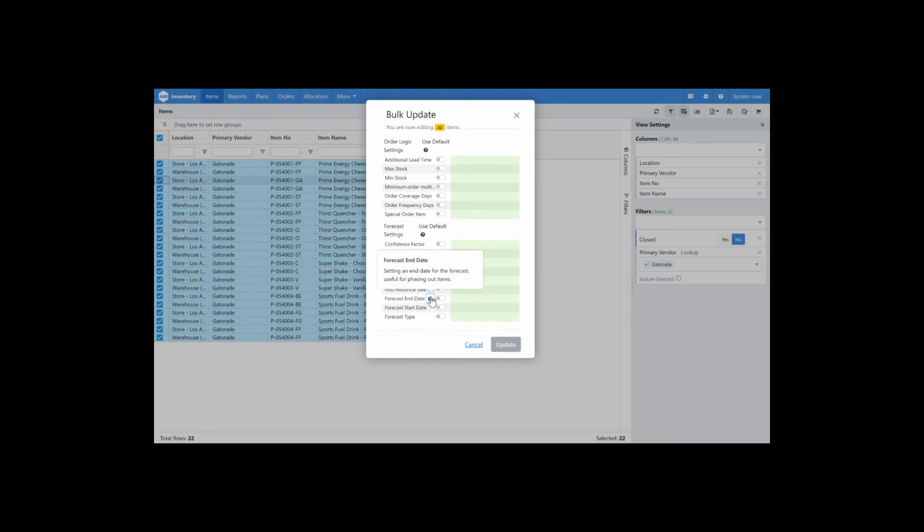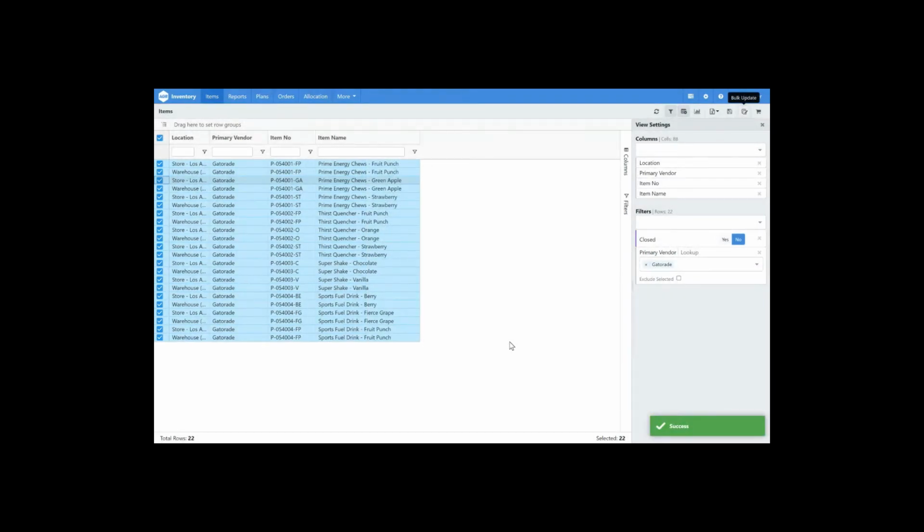So this is useful for phasing out items. When I have created Powerade as a supplier in my system and created the item numbers in my item master, I could utilize this here, forecast start date, to phase them in. Right now, I'm going to say as of 31st of May, no more forecast for Gatorade. All right.